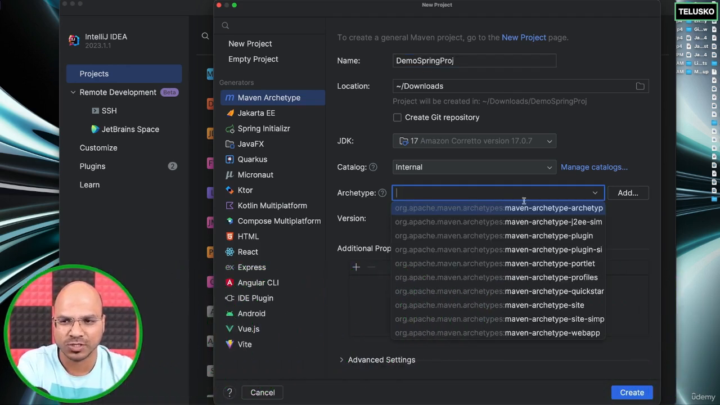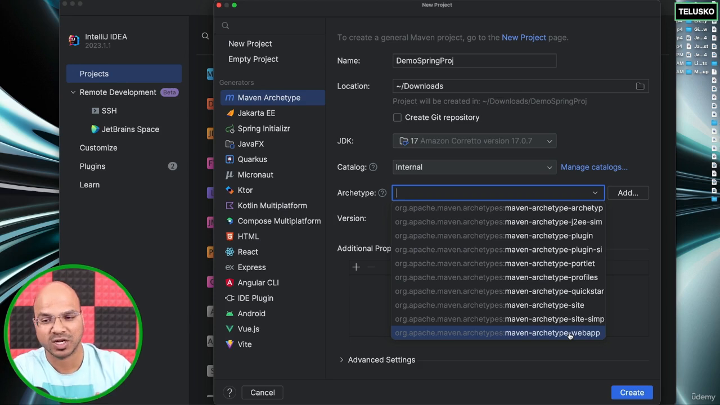So there are multiple options. You can go for J2EE simple. So let's say if you want to build a J2EE project, you can use this. If you just want basic configuration, nothing much, you can go for quick start. If you want to build a web application where you need all those folder structures, you can go for web app. But these are the only options we have.